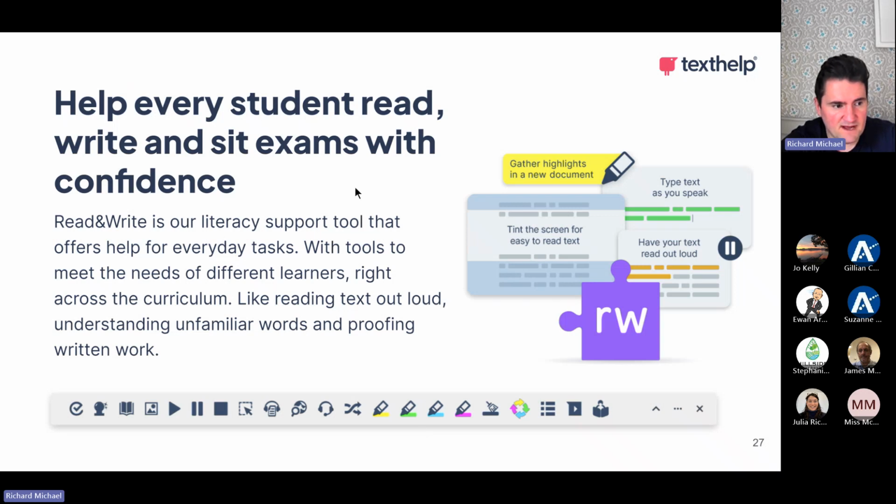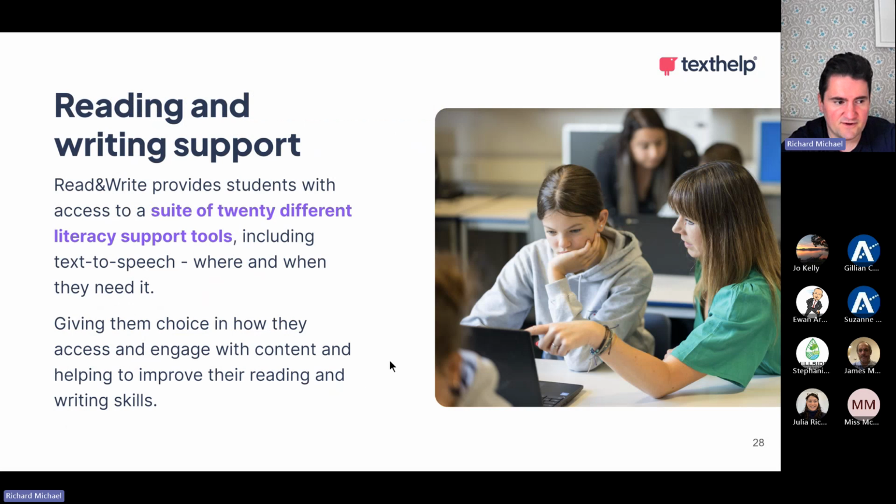The core aims of Read and Write: helping every student read, write, and even sit in exams with confidence. We've mentioned a lot there about SEN students and dyslexia, and students where English perhaps isn't their first language, but not just students that are struggling with particular challenges. Read and Write can help support absolutely every student with everyday tasks, like proofing written work, perhaps your high achieving students before they make that final submission of an assignment, giving it that final proof to eradicate any final errors.